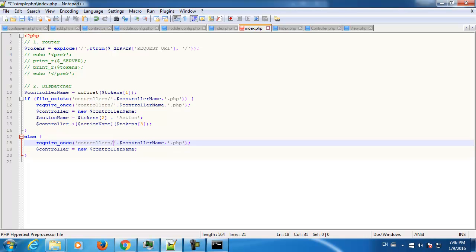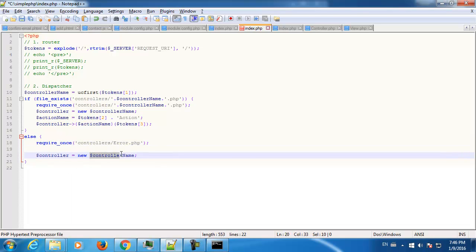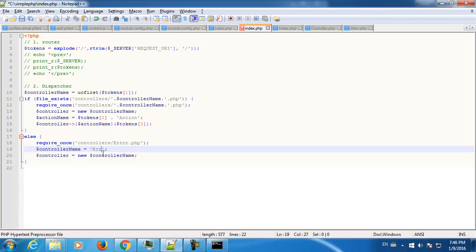In this case, we should have error controller dot php, which should be there anyway. Error controller, a new controller name, and the controller name should be error controller equals error, and we are gonna call the method index. This is gonna be our behavior in case there is no such file.